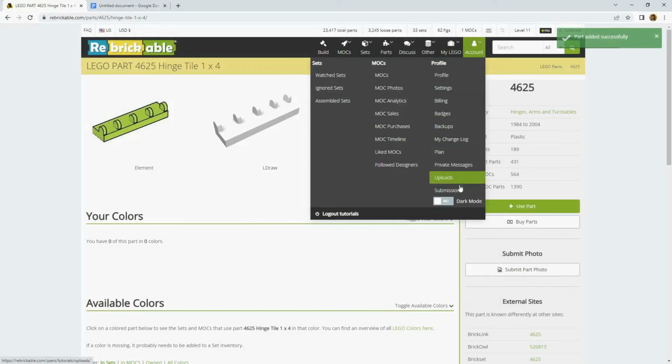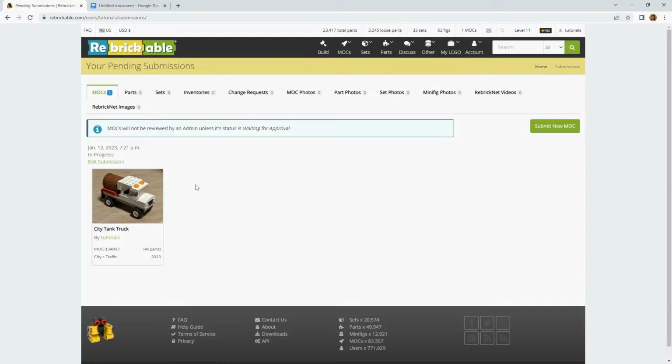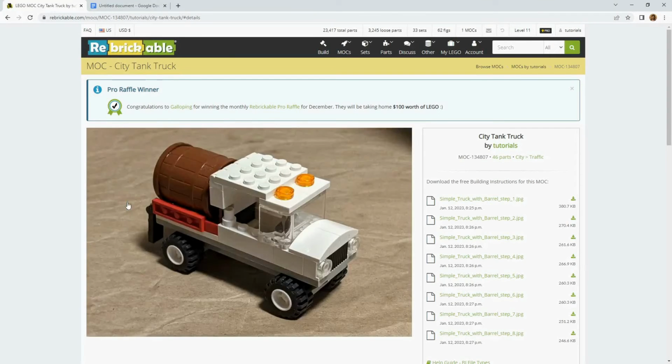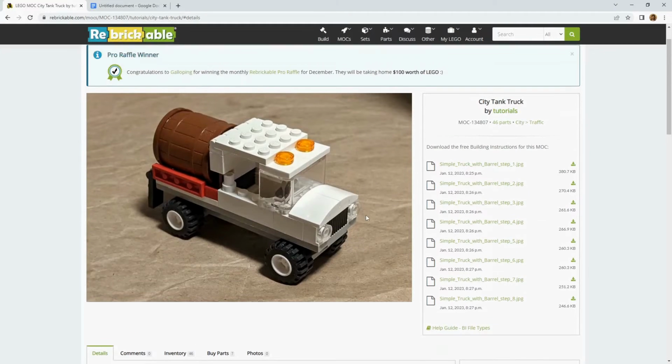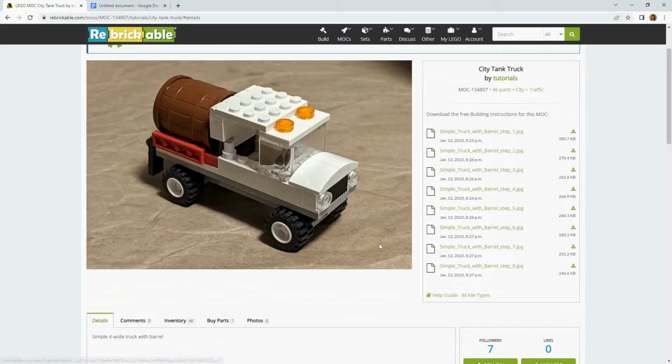We will go back to the submissions. If you actually do want to preview what this will look like before you submit it, instead of clicking on Edit Submission, you can just click on the MOC itself, and this will give you an idea of what it will look like once it is approved and available to the Rebrickable community.